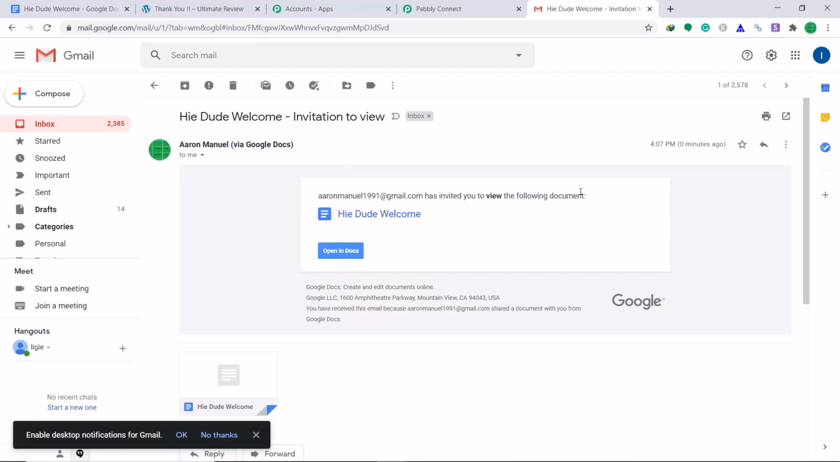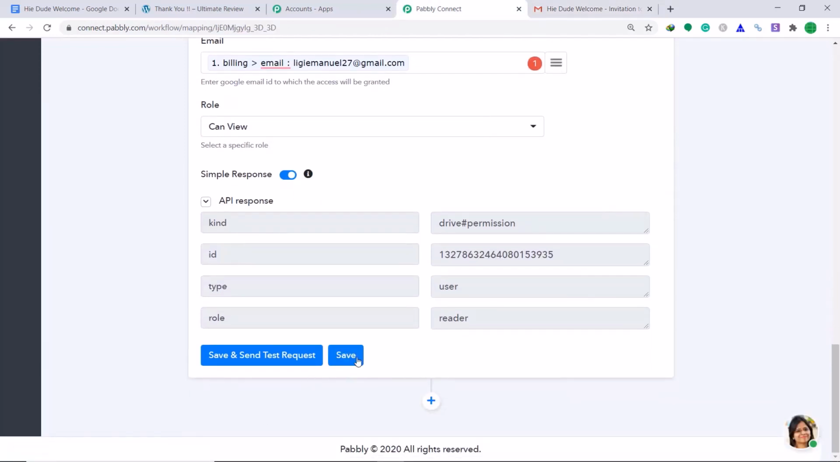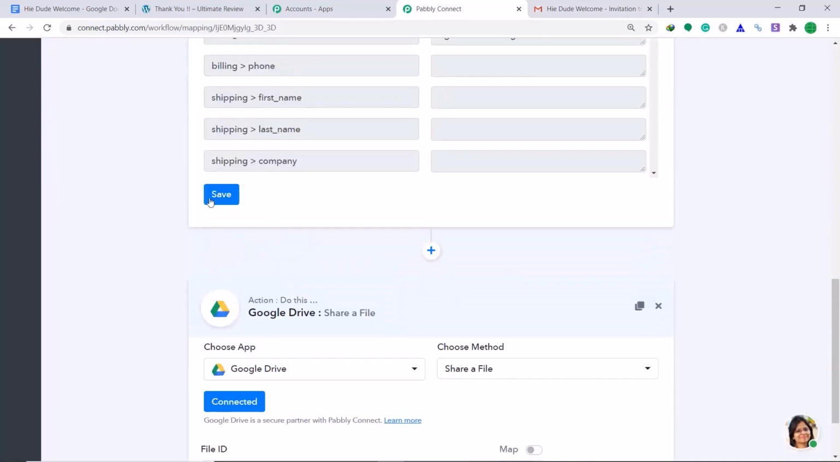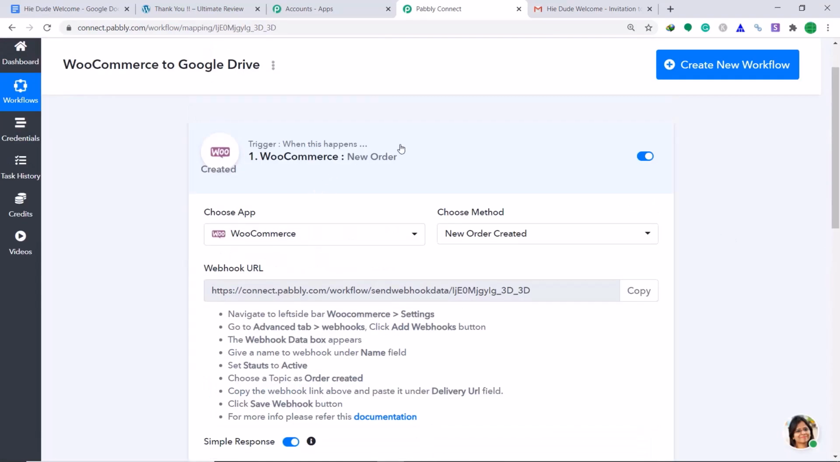So the presence of this data shows that we have successfully connected WooCommerce to Google Drive with the help of Pabbly Connect. This means anytime a new purchase is made in WooCommerce, Pabbly Connect will ensure that the customer gets access to a particular file in your Google Drive. But for your satisfaction, let's check it one more time if the integration is working or not. To do that, let's first go to Pabbly Connect and let's save this. Okay, minimize this, save this, and minimize this.